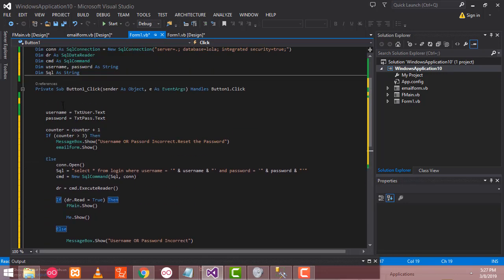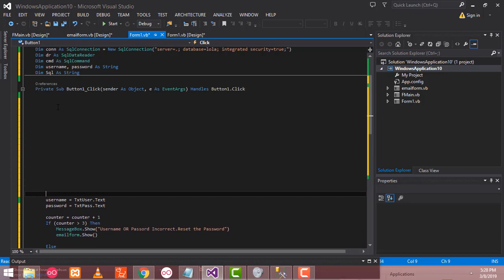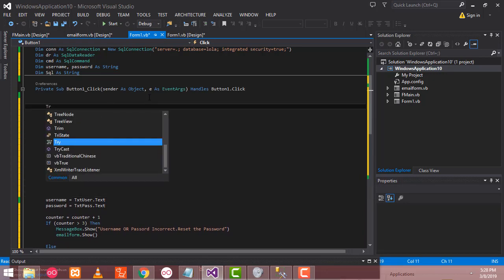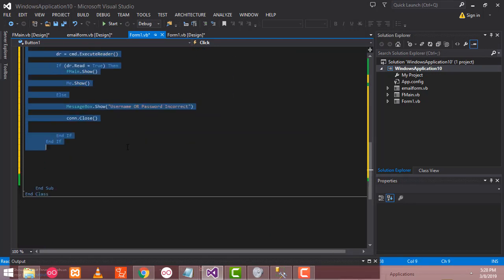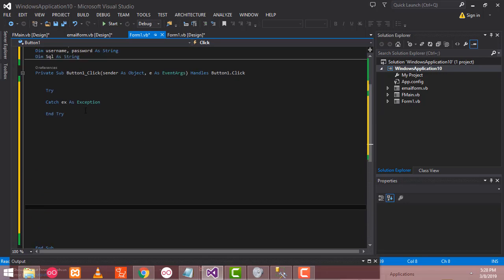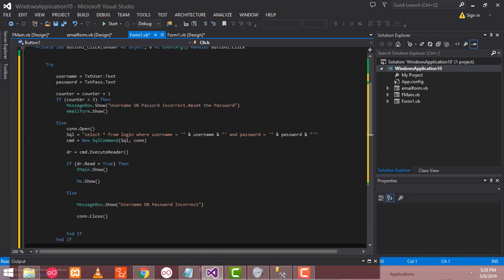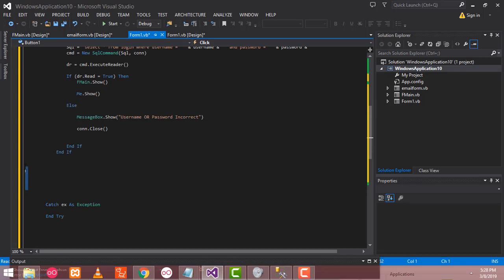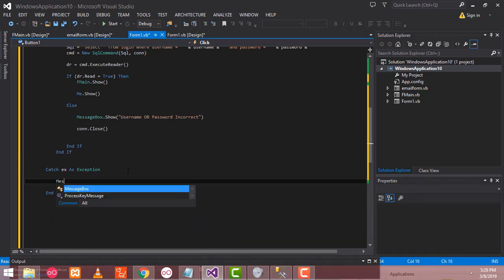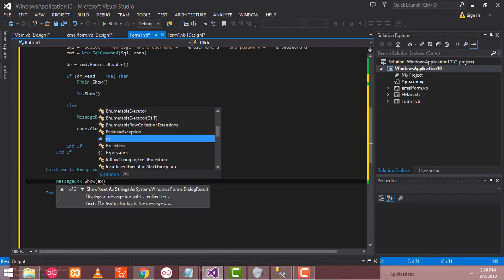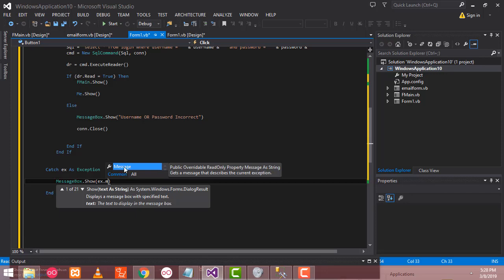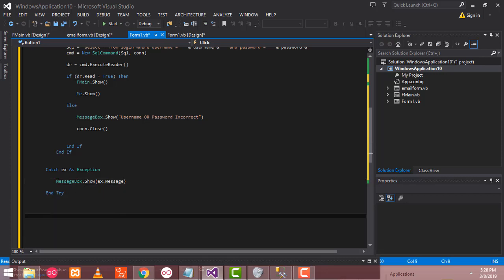Let's check. Now here we have to write one more thing. We have to put a Try. All the code we have to cut with Ctrl+X and put inside the Try block. Extra spaces we have to remove. Here we put MessageBox.Show ex.Message. If you get any mistake in the SQL or any statement, this message will be displayed here.